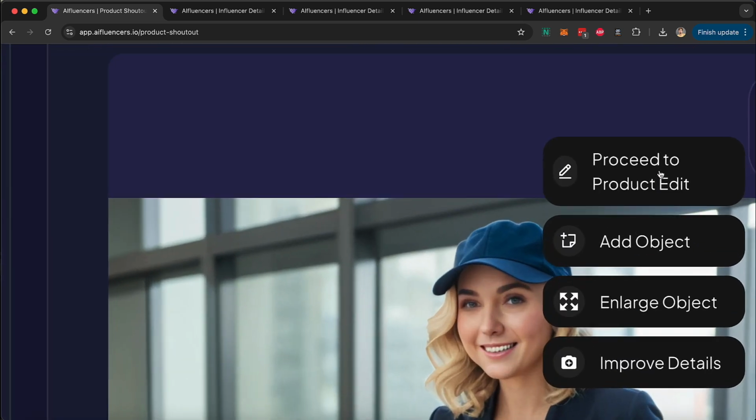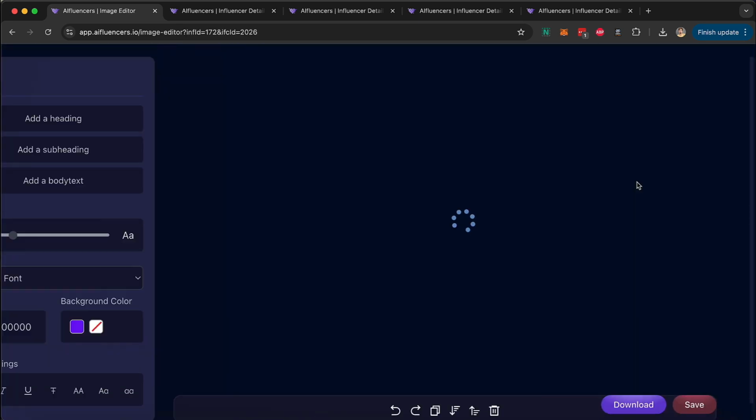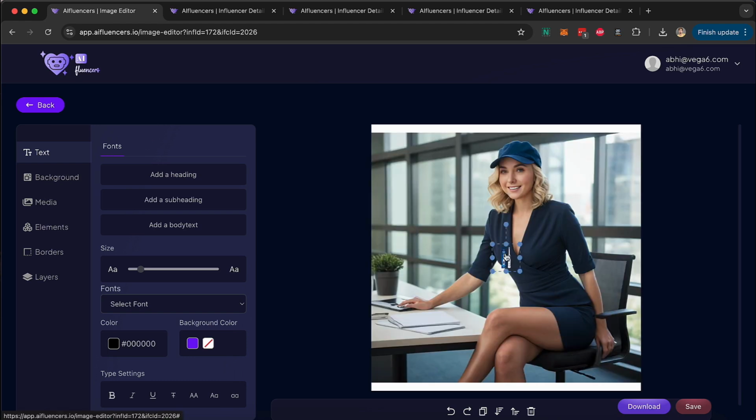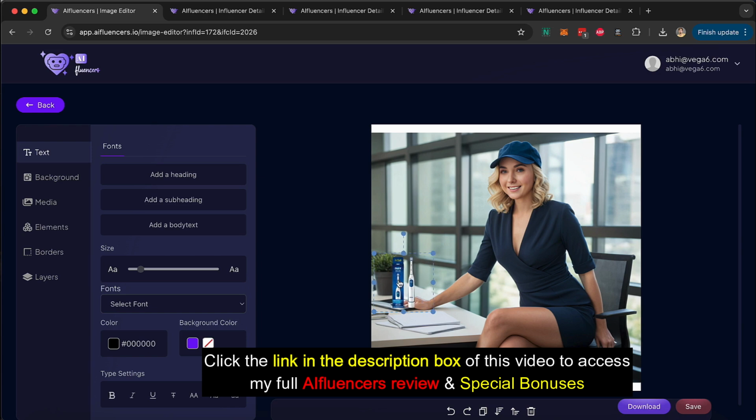What we're going to do is click on these three dots and pick the proceed to product edit feature, which is going to take us to the editor where we can modify and edit the image in a lot of different ways. And as you can see, the image is loaded and the product is featured. So we can drag the product here, increase the size a little bit, and position it right on the desk, right over here, a little bit bigger. And then just make it look like it's part of the desk.